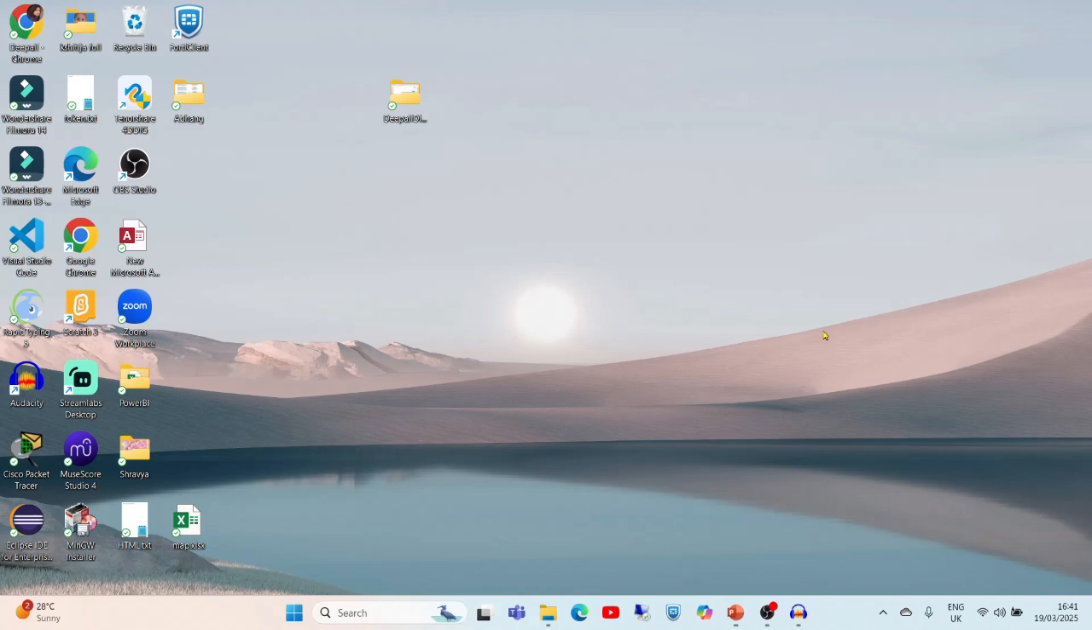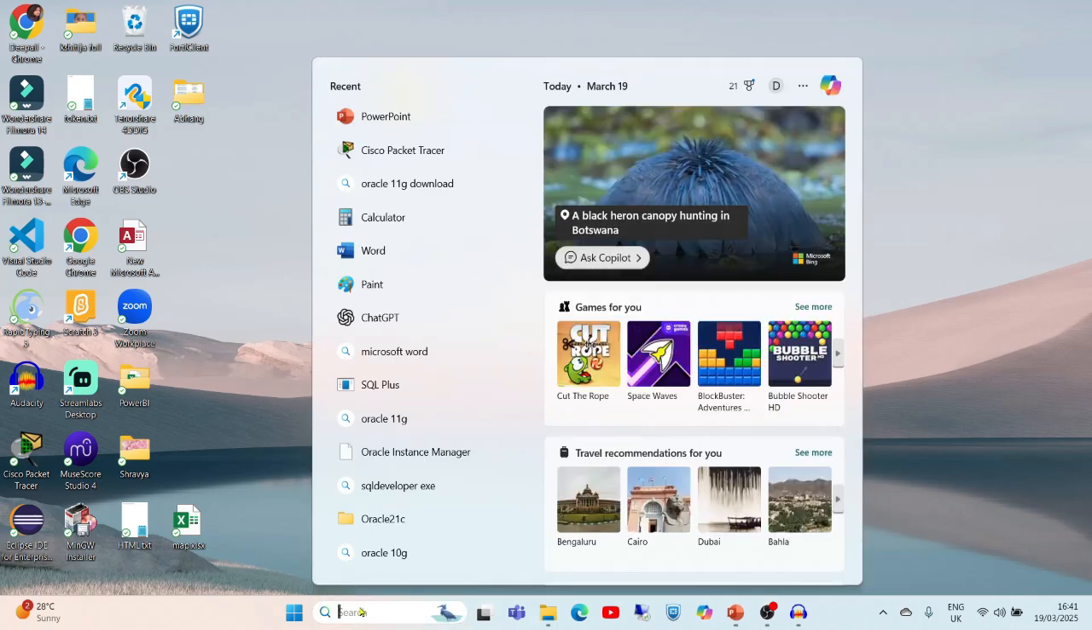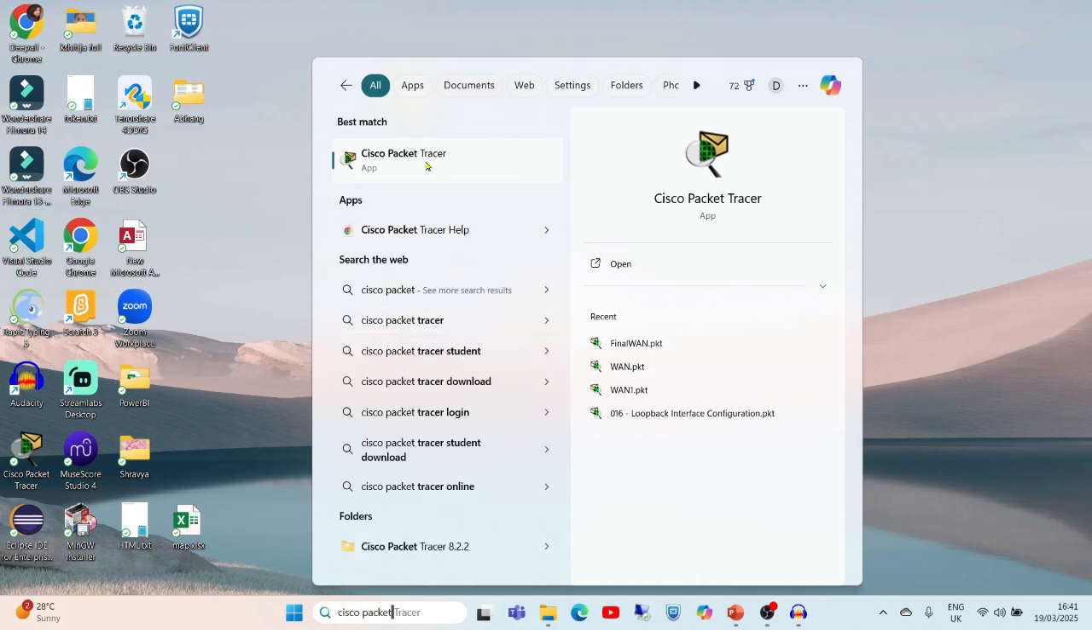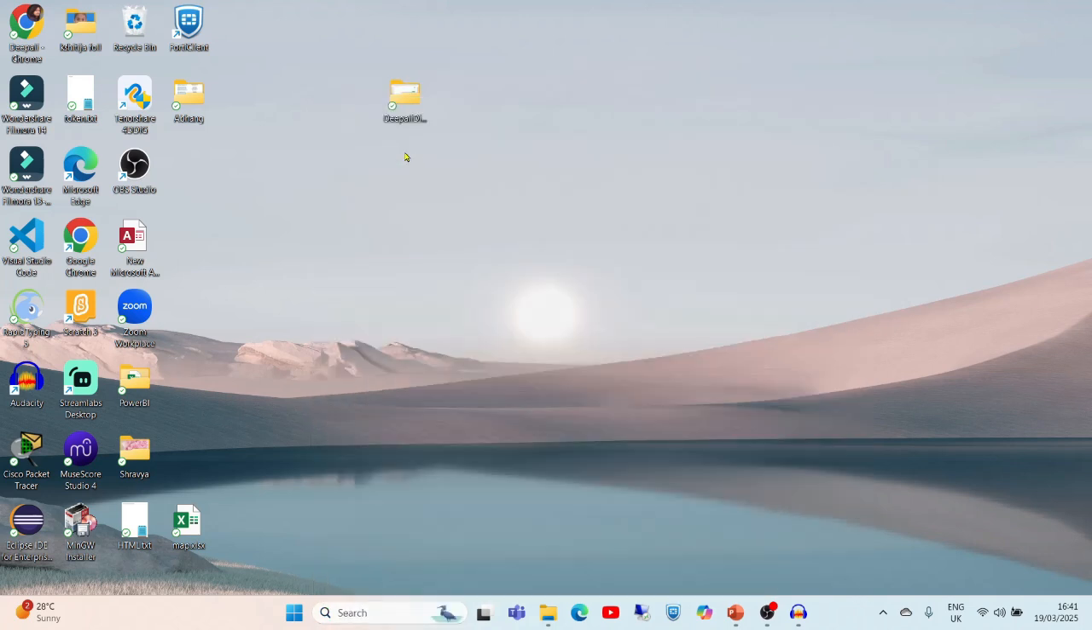Now let's start with the implementation. For this, within the search box, you have to type Cisco Packet Tracer. Now friends, I have already installed Cisco Packet Tracer. If you want to see how to install Cisco Packet Tracer, then please check the description box. I have given a link in the description box for installation of Cisco Packet Tracer. Now see, here it is showing the name of the application, Cisco Packet Tracer. So just double click on it so that it will get opened.